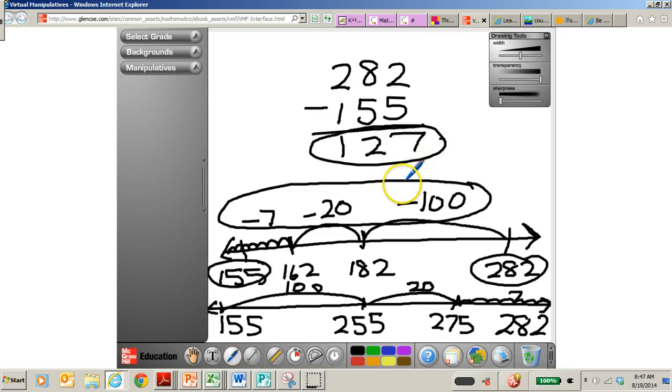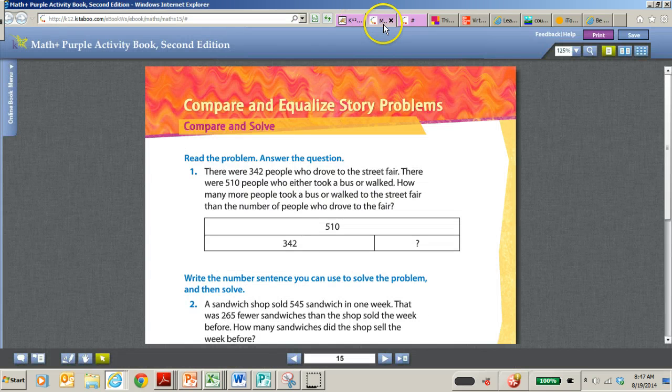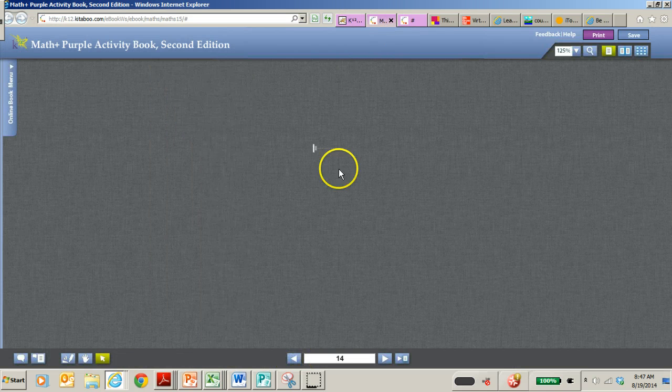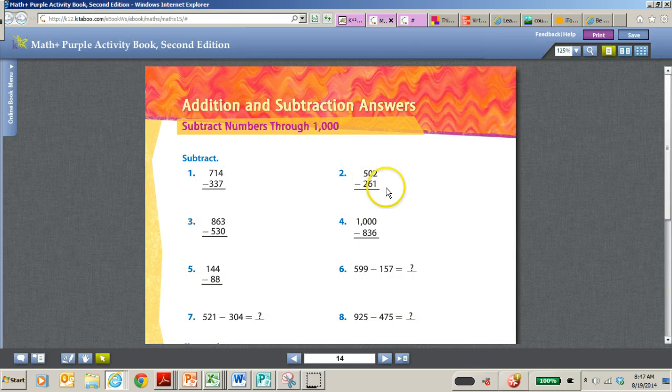But students, like I said, the most important thing is do not just resort to doing a standard algorithm where you subtract like this and have to borrow and regroup. Otherwise, you're going to teach your child a misconception that is going to affect them understanding and calculating with larger numbers later on.